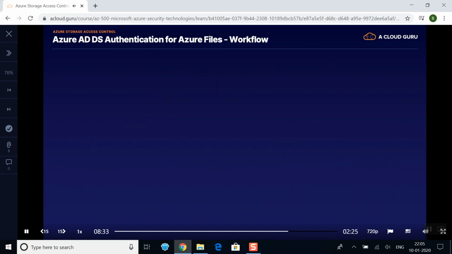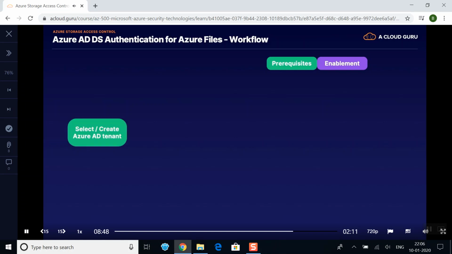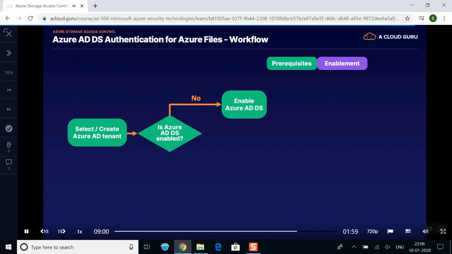Let's take a look at the workflow for setting up Azure ADDS authentication for Azure Files. We'll split the steps into prerequisites in green and enablement tasks in purple. Firstly, select or create your Azure AD tenant. Check whether Azure Active Directory Domain Services has already been enabled, and if the answer is no, then enable Azure ADDS. Next, join your virtual machines to the Azure ADDS domain.